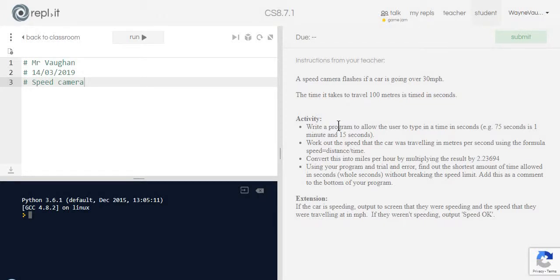This assignment is asking you to create an application which simulates a speed camera. So you're given some information at the start. The speed camera flashes if a car is going over 30 miles per hour. The time it takes to travel 100 meters is timed in seconds. So this is the distance that is being used for the calculation. Your activity is to write a program to allow the user to type in a time in seconds, for example 75 seconds, which is 1 minute and 15 seconds.